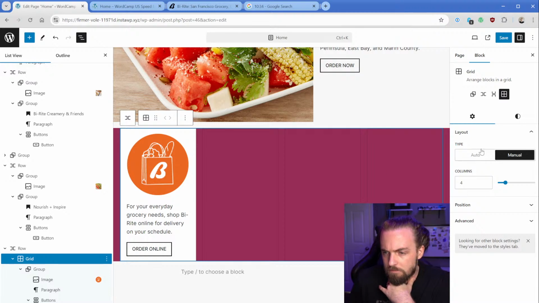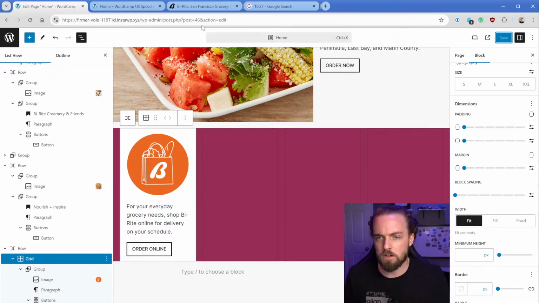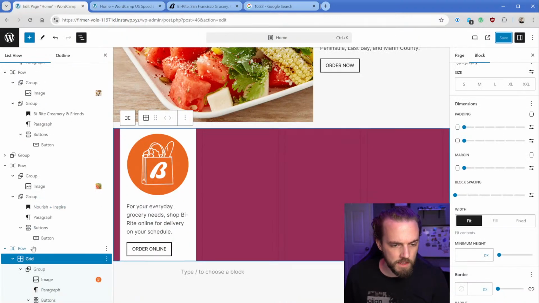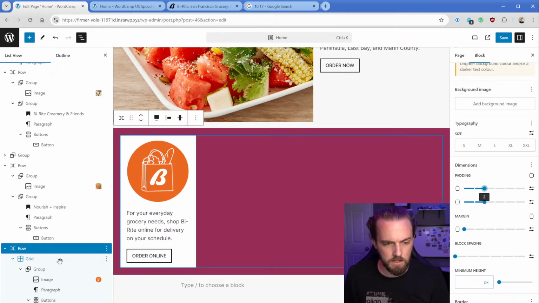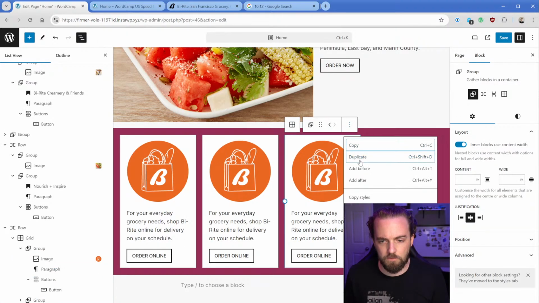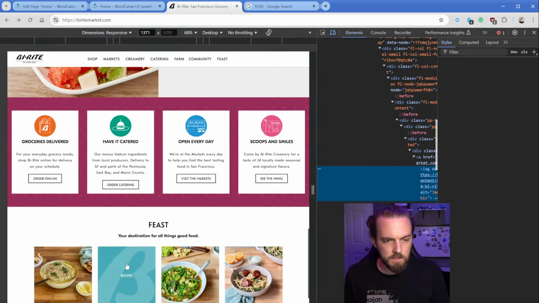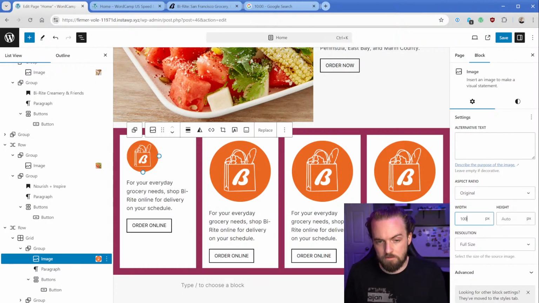Our grid, is there a way to make this full width? Because I don't think that's going to work. Width, fill, fixed. No. Oh, wrong one. Okay, and then our row, we need some padding on as well. And then can I just duplicate this 4 times? 3 and 4. The image is much bigger than it should be. How big is this? Just 100 pixels. Okay, I guess I should have done that.